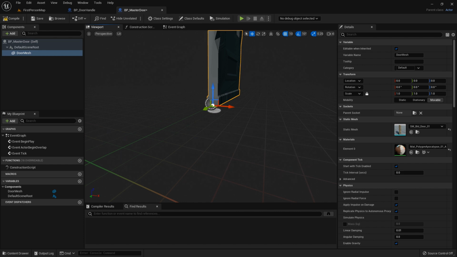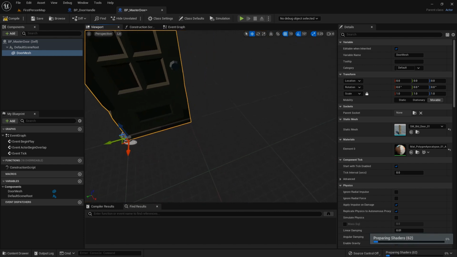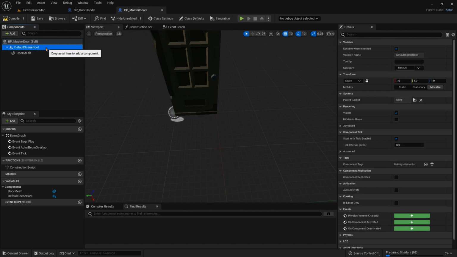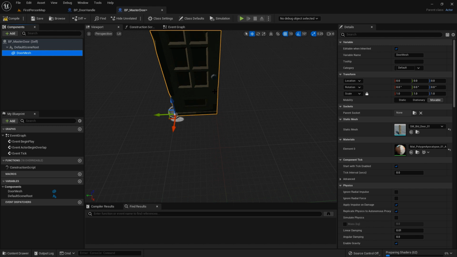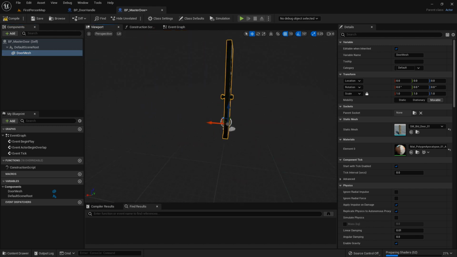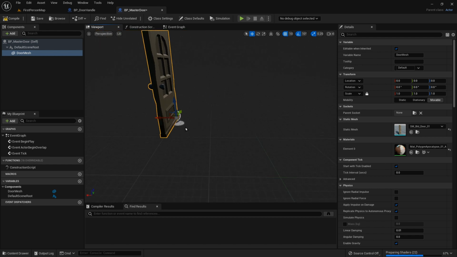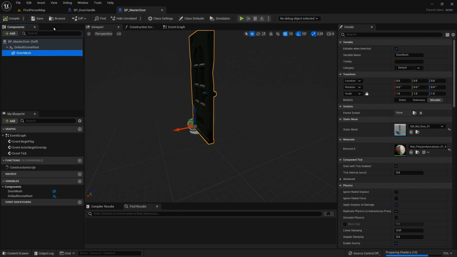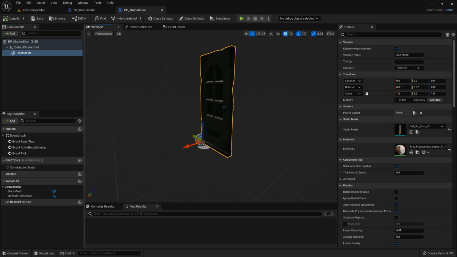There we go. And this is exactly the position we want. This bottom left, we want that to be where the default root is, okay? Because it's going to be swinging open this way, or this way. Compile and save. Good.